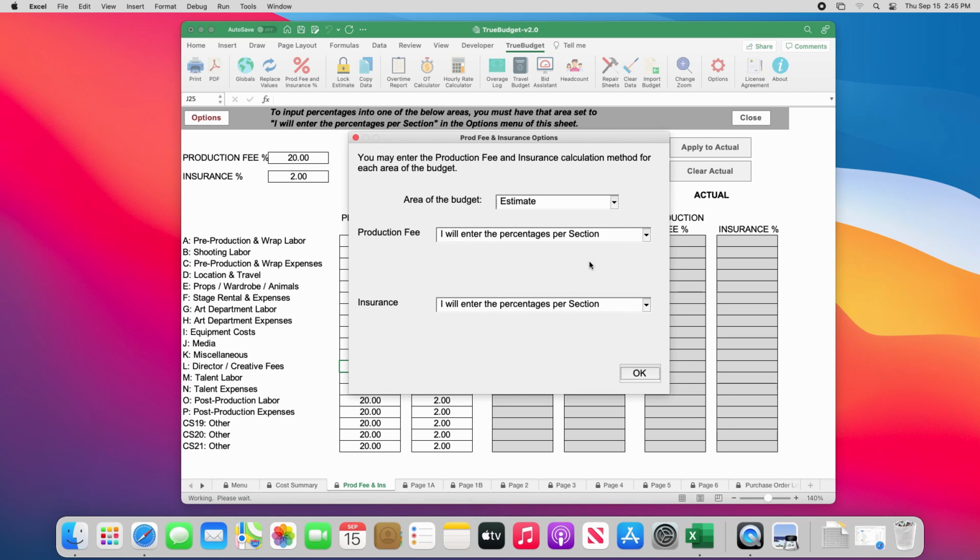Let's do that on the estimate for both the production fee and insurance. First, click this drop-down arrow and select I will enter the percentages per line number. As you can see, two new checkboxes have appeared. If you were to need to enter different percentages for the fringe and PH&W amounts, you can check one or both of these boxes. I'll go ahead and check both. And I'll do the same for the insurance.